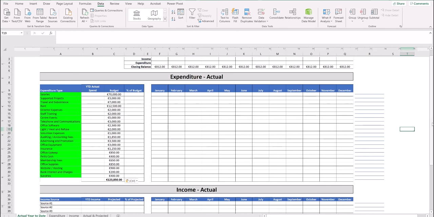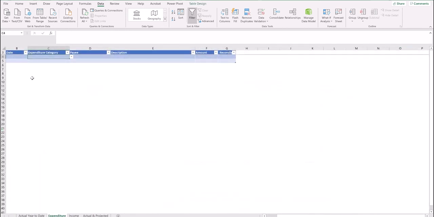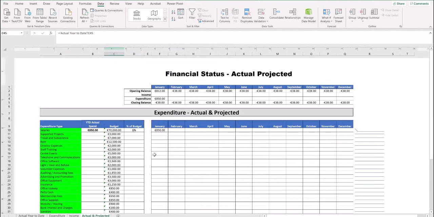So all we need to do now is start putting in our expenditure, and it's as simple as coming into the expenditure tab and just typing it in. So if we said that on the 21st of the 1st, under salary, the payee was Derek Fanning, and it was Derek Fanning's wages, and we just say it was €850. If you come to the actual and projected tab, you can see it's after being populated there. The total year-to-date spend based on budget is 1% of it, and the total amount is €850.